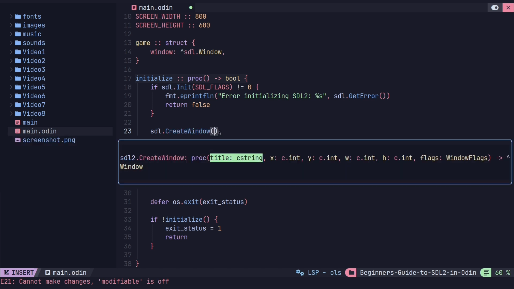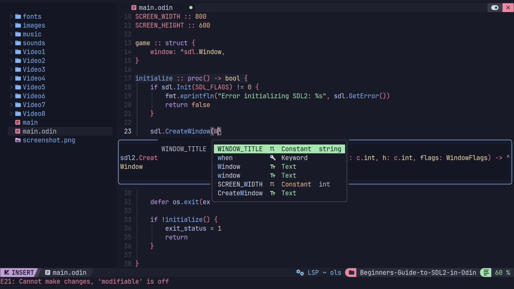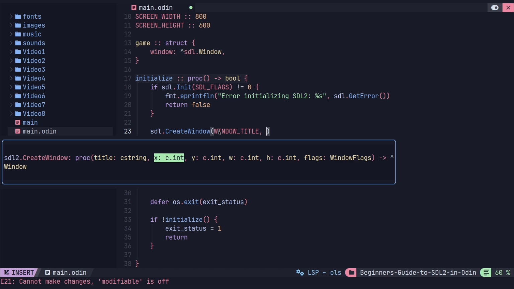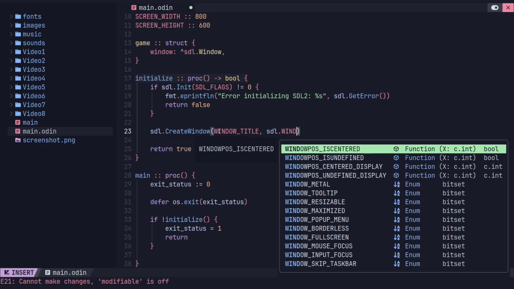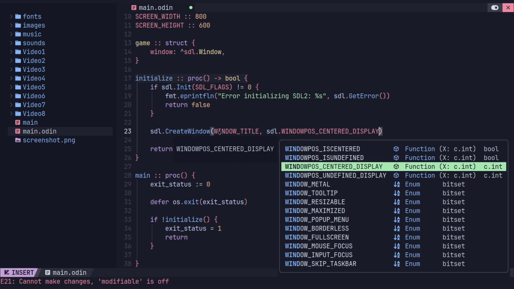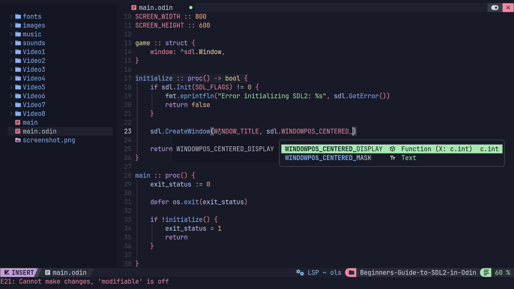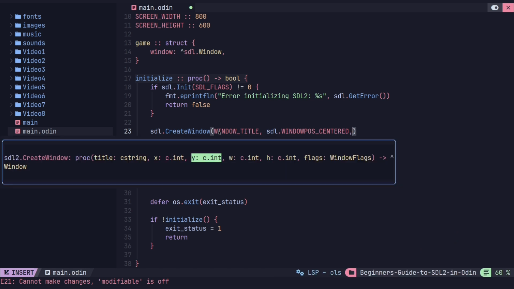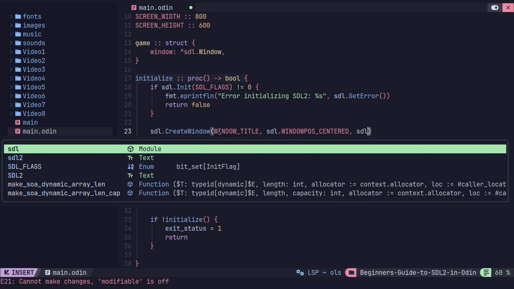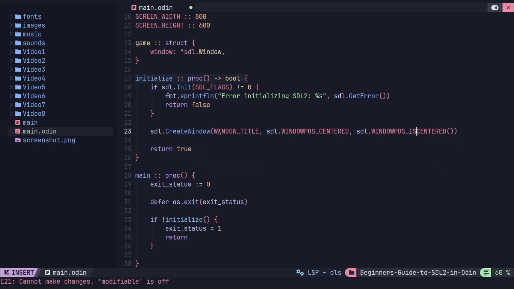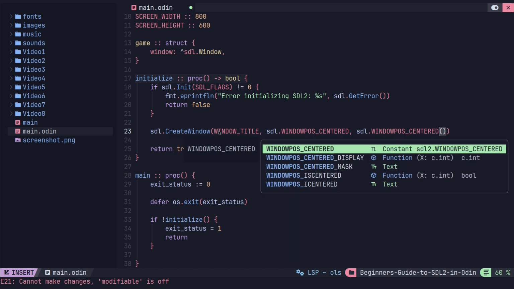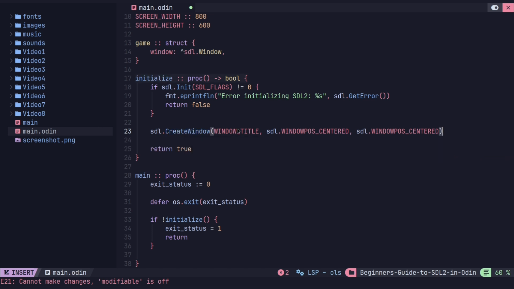So right away, it's going to take in the window title. And then for the X and the Y, I'm going to do the SDL window pause. I think it's just centered. Yeah, centered. And I'm going to do that again for both the X and the Y position. And it's not I centered. So that's the C string.